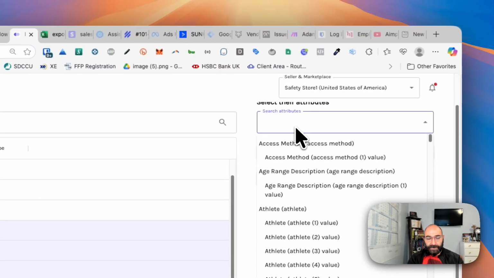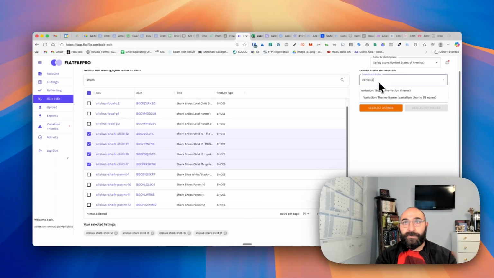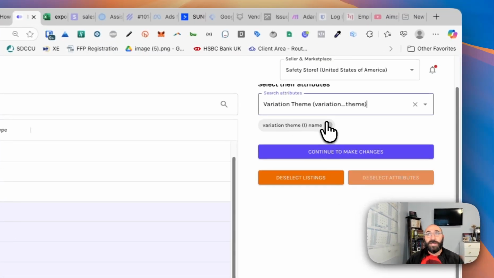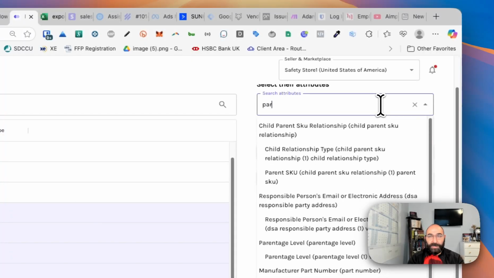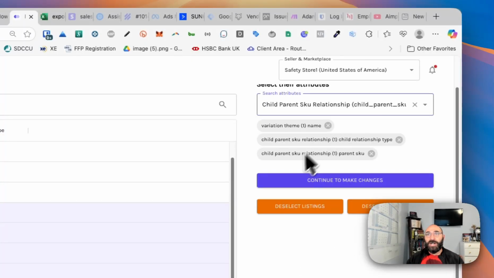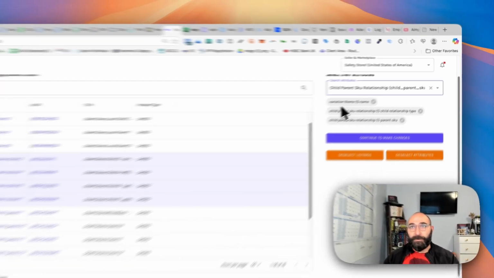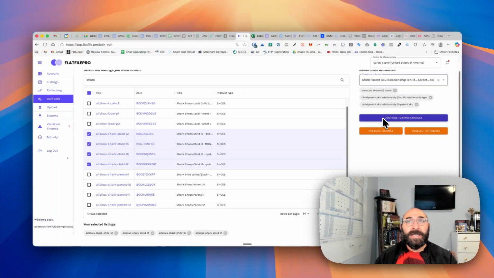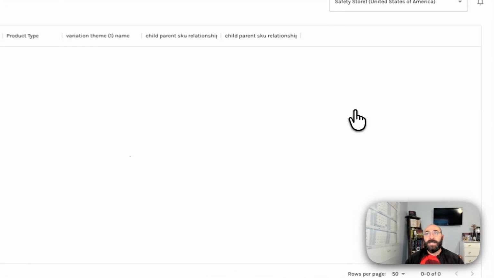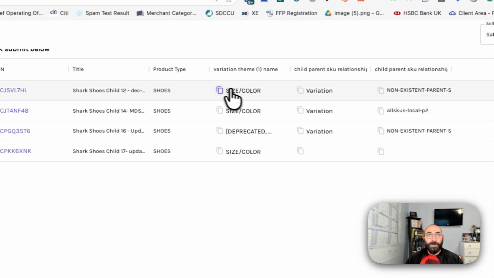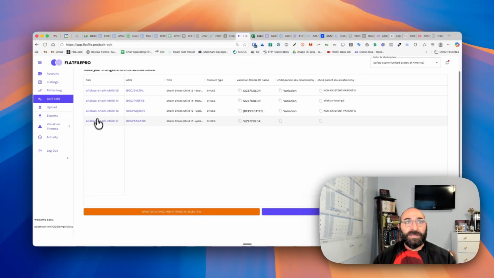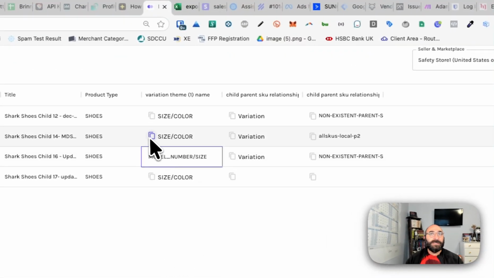So, and then what are we going to do? So for parents, variation, okay, so we need a few things. We need a variation theme, and we need the child SKU relationship type. Okay, so those are the things we need to update variations if we're doing the bulk edit, those fields. And remember those fields, because it's going to be the same in the next step. So you can see here, we've got the SKUs we selected. We've got the size color. You can see one of these is deprecated. So I'm just going to copy this across.